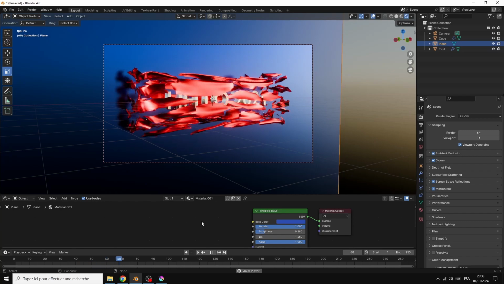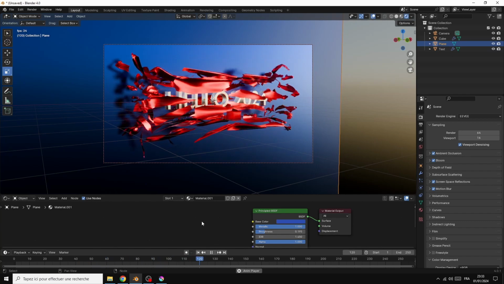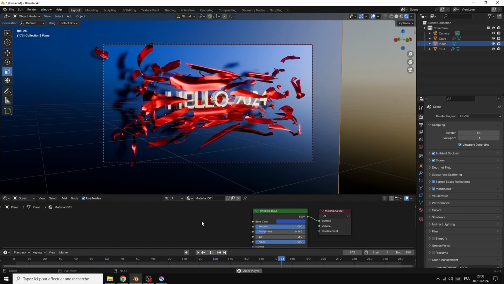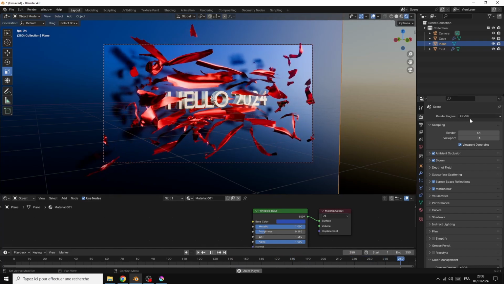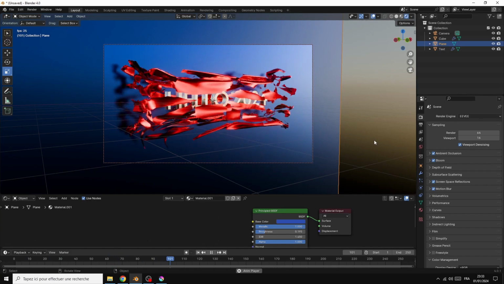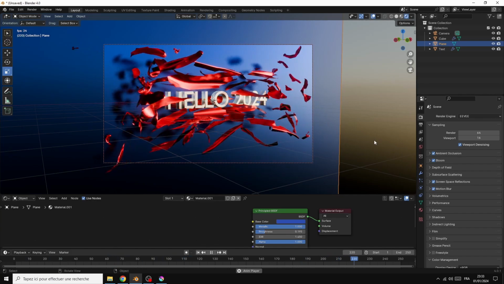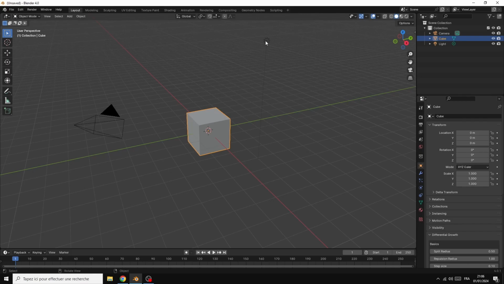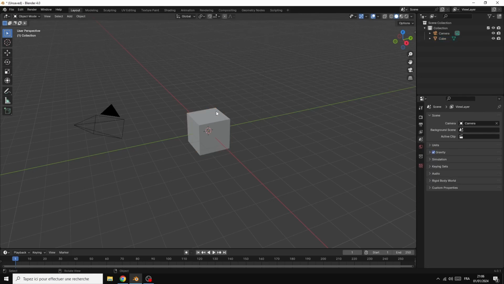Today we will make this cool animation. You can make it in EEVEE or in Cycles. It's easy to do and it's step by step. So let's get started. First select the light, X, delete.